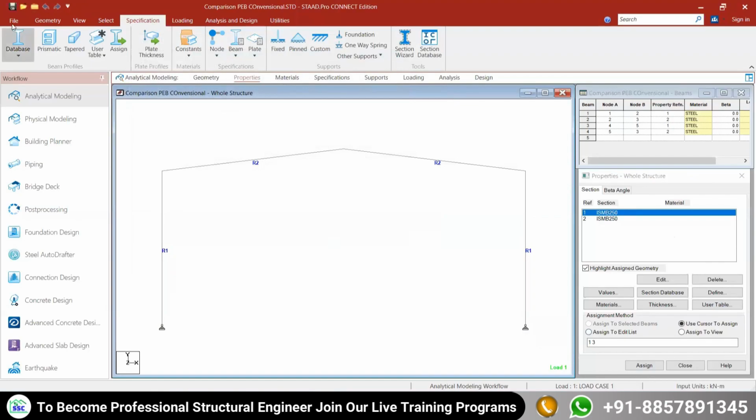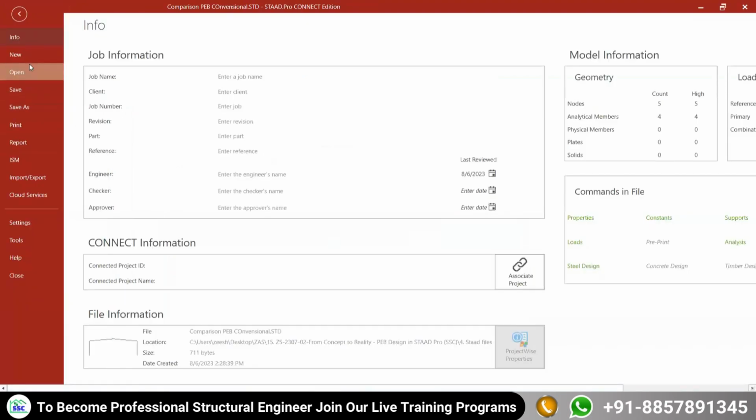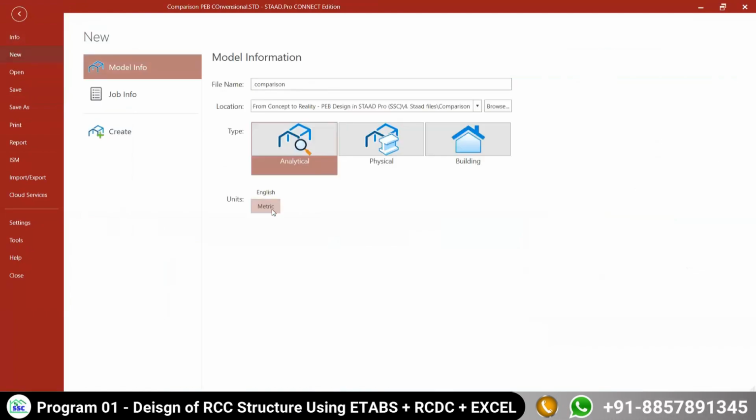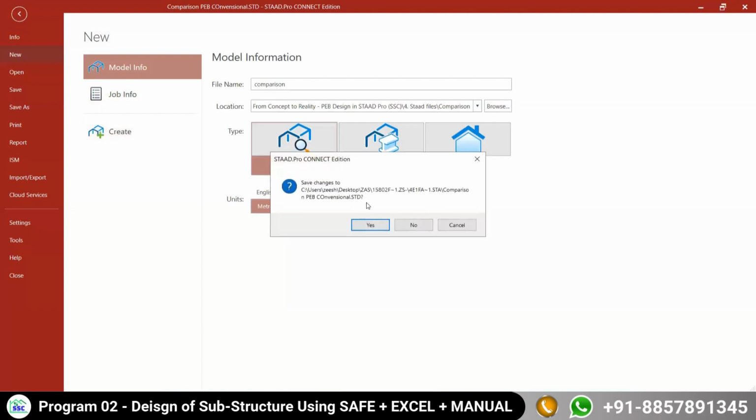Okay, so it is better that I create a new file, that will be faster. Instead of wasting time like this, now we can create a new file. Because we have this cracked version, so there is always some error in this. So I've chosen metric. I'll say create.